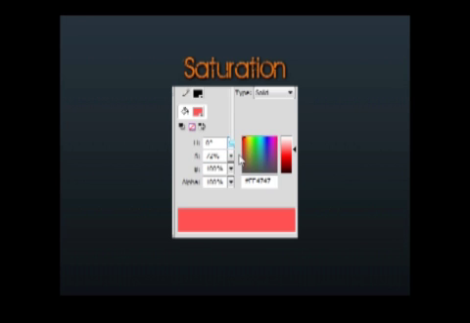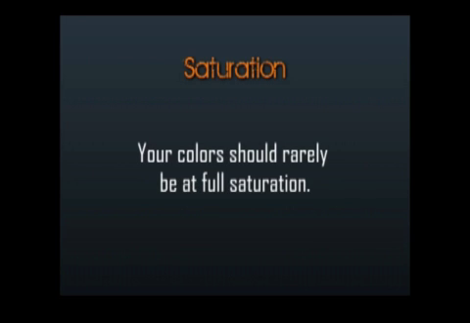The next part of color is saturation. Saturation controls how powerful the color is. So the higher the saturation, the more the color will stand out, but the lower the saturation, the more dull the color becomes. It's important to note that humans are not accustomed to seeing a lot of high saturation colors, so it's a really good idea to keep the majority of your colors in your animations at lower saturation levels.